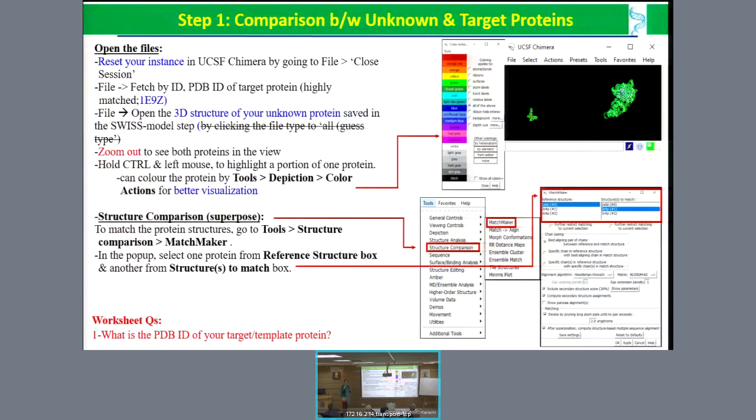You were just relying on the Swiss model, right? Here you are checking it by yourself. So what I did here: my protein PDB ID is 1E9Z. Use your protein ID, and here's the amino acid sequence. I'm trying to see how much they are overlapping with each other. What is the structure and the sequence comparison?